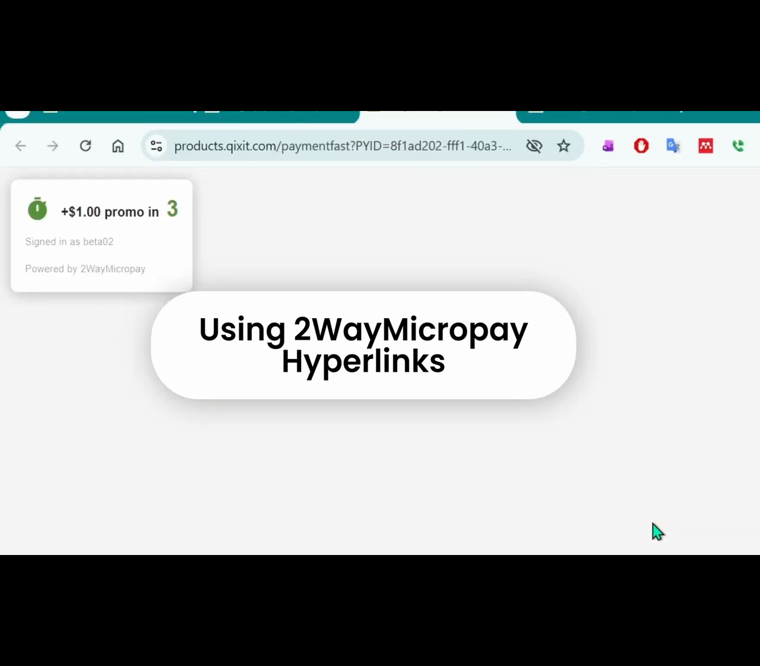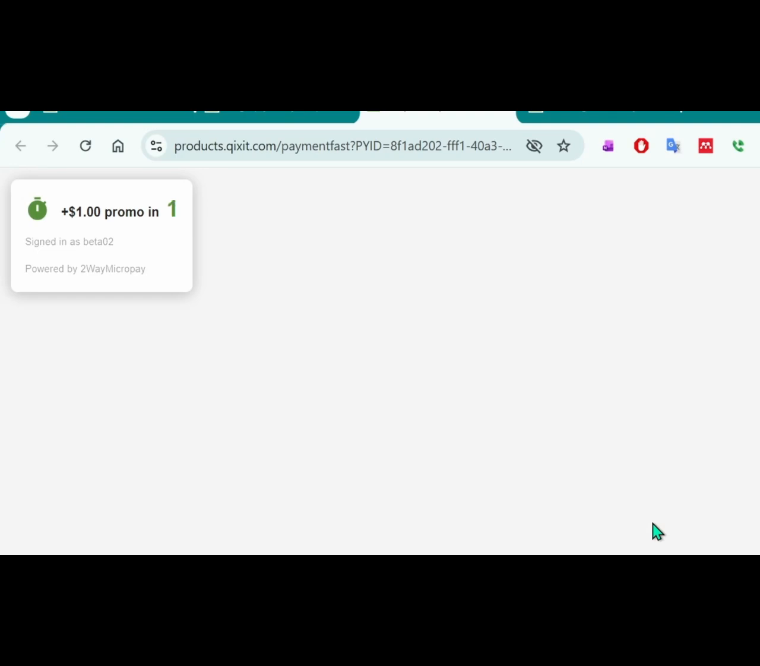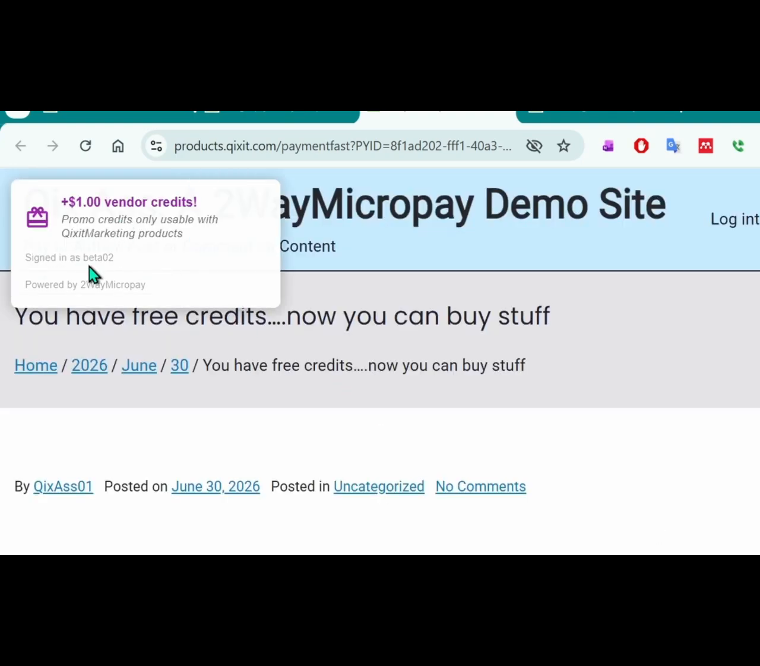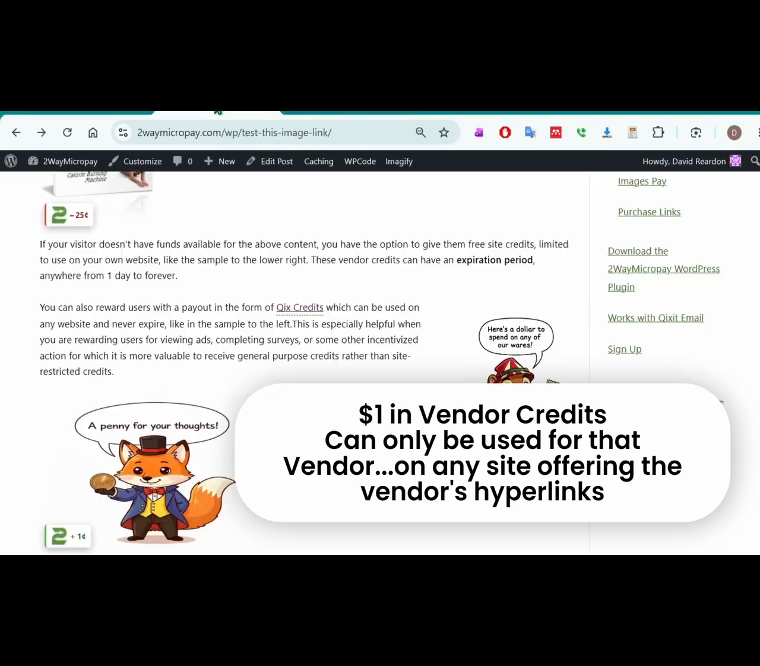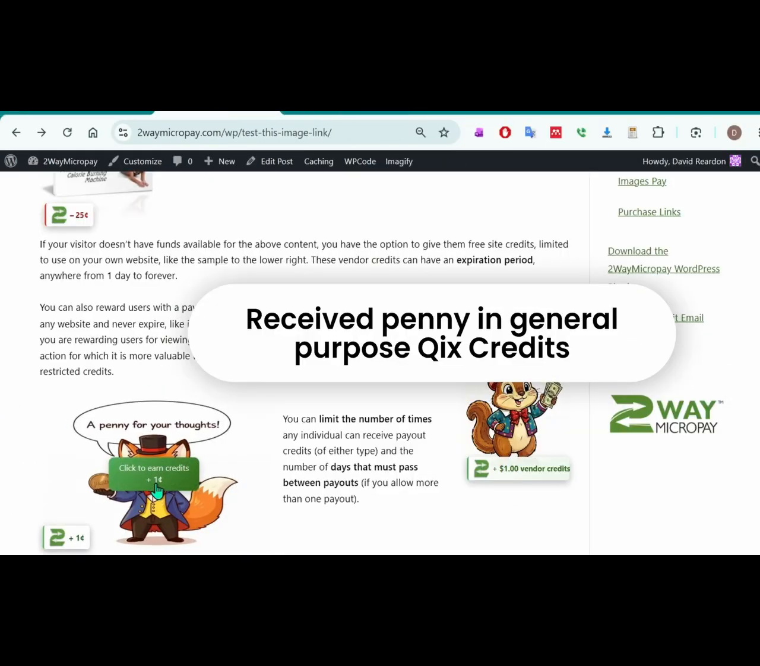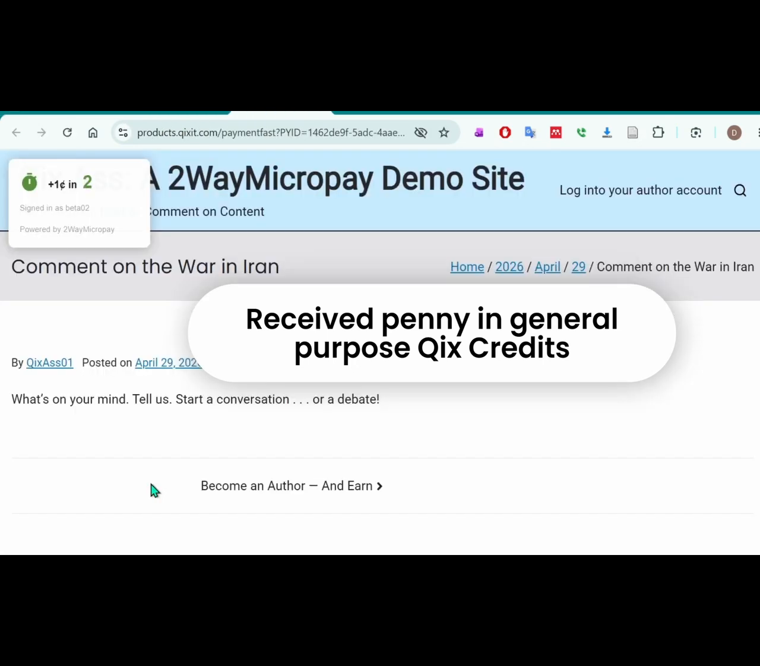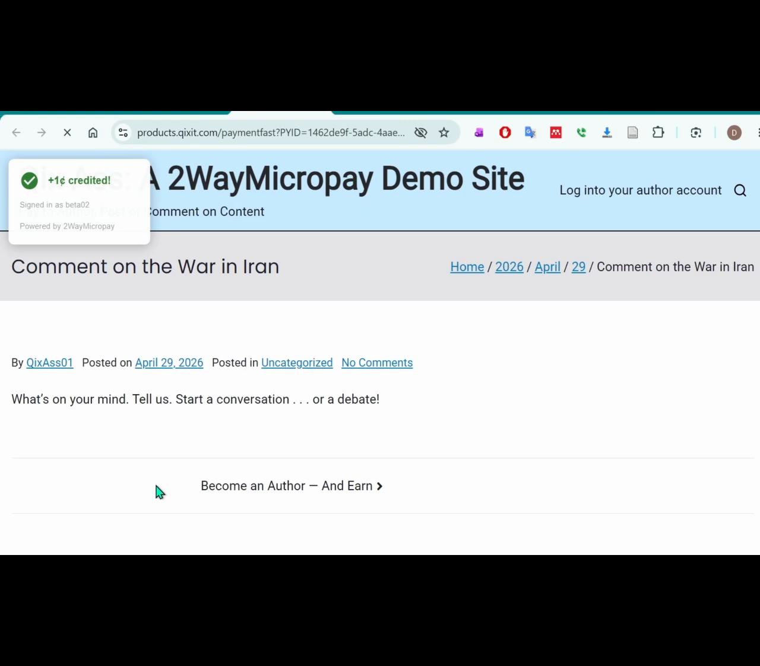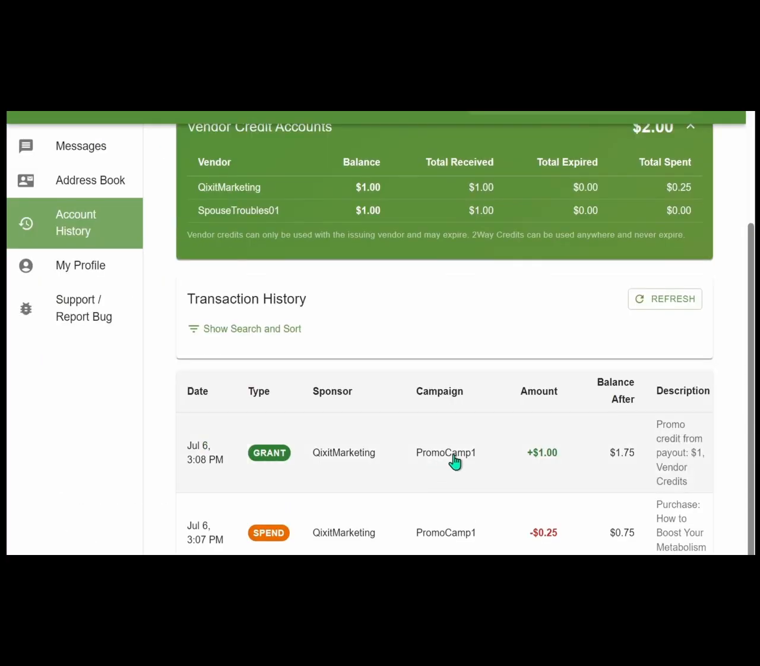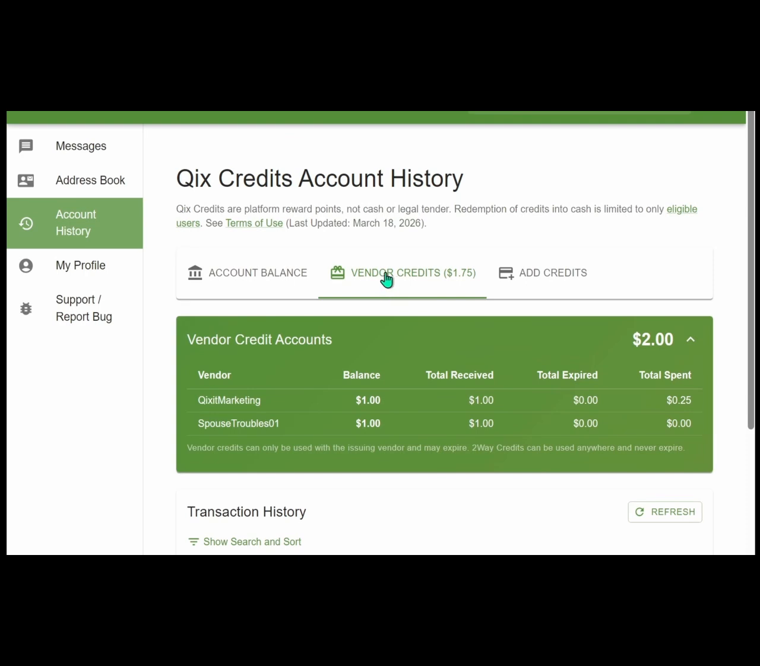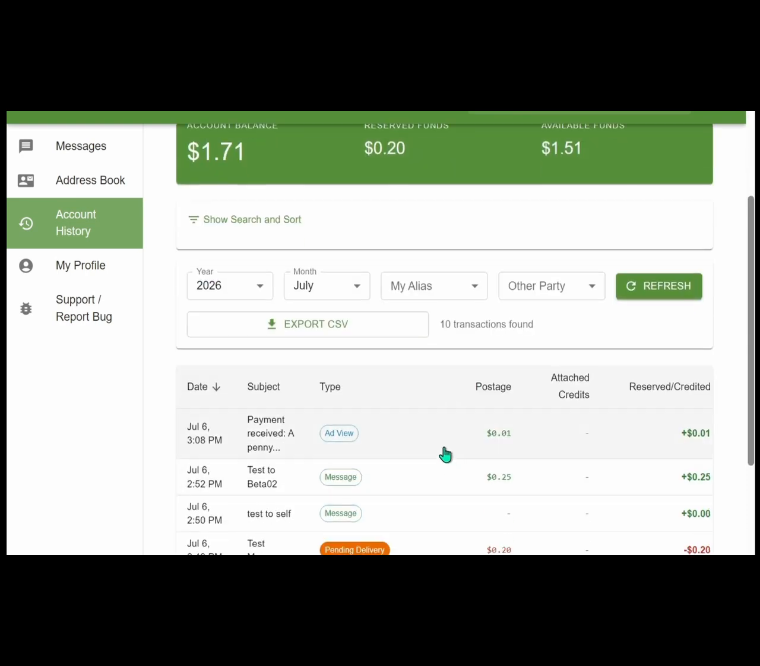I can receive vendor credits by clicking on that type of link, which says I just immediately earned $1 in vendor credits. Back on the same page, I can also receive Qix credits, which do not expire and can be used on any website that accepts Qix credits. So there I received a penny for that. Now going back in the mailbox, I will be able to see that I received that $1 under the vendor credits tab and under the account balance tab, I'll see I received that penny.